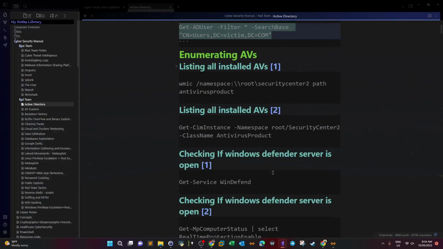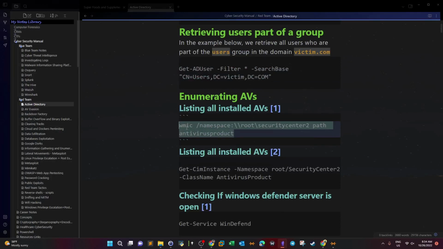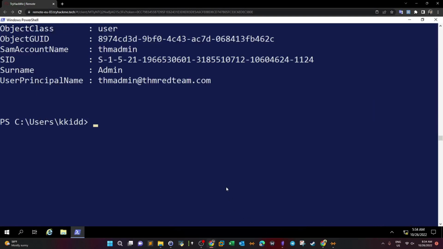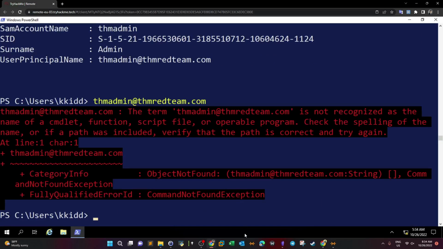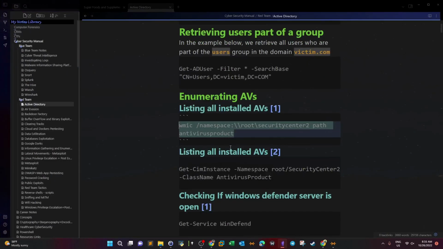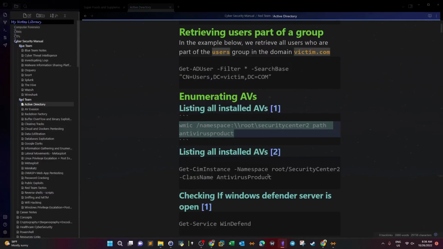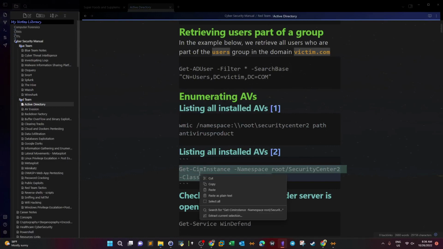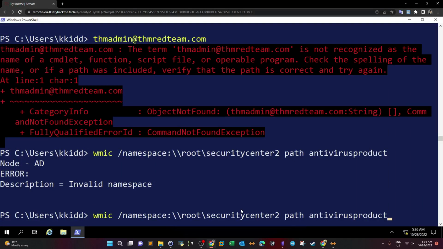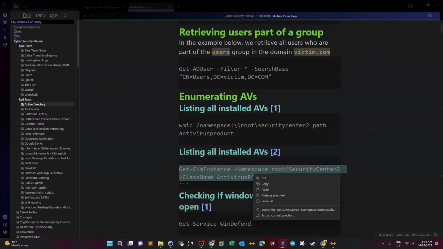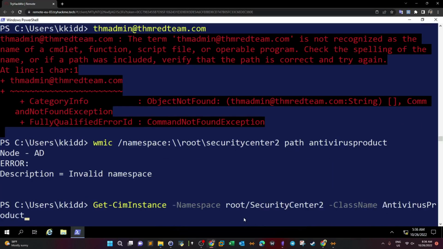So let's now list all of the available security products installed. So I'm going to use this command using WMIC, node AD. So if this command doesn't work, we can use another one using the Get-CimInstance cmdlet. I don't understand why I have to copy this more than one time to work.